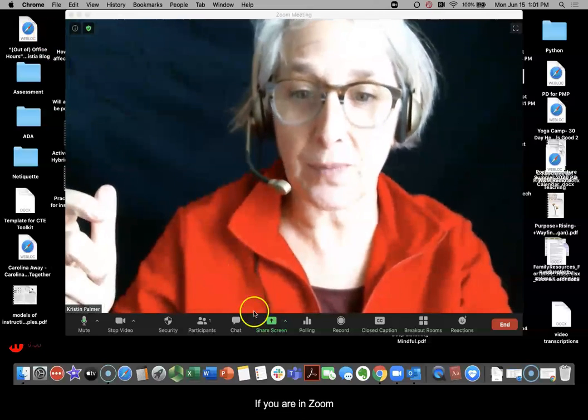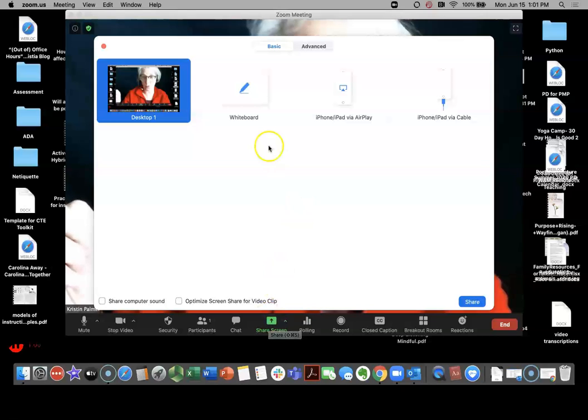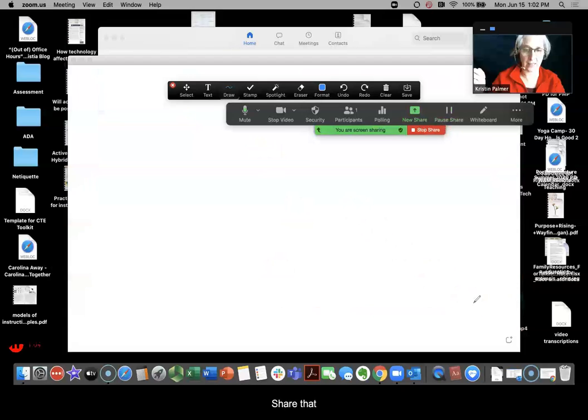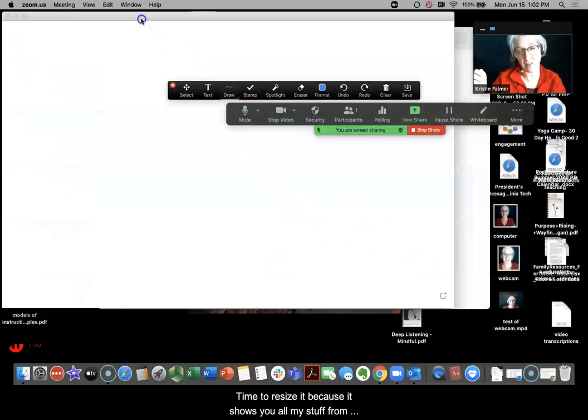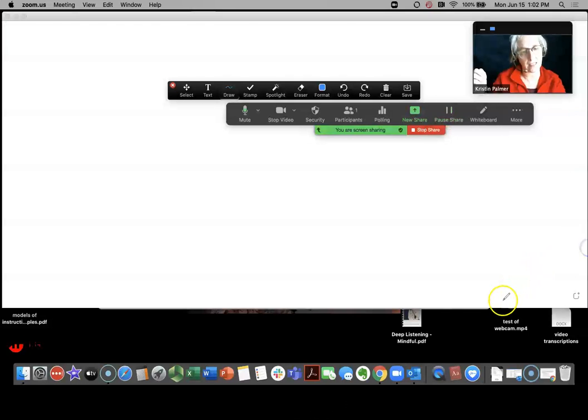So if you're in Zoom, we're going to go to share screen. And then there's a whiteboard function. So we're going to share that. To resize it, because it shows you all my stuff from the background, you have to go at the sides until you get an arrow, and then you can resize it.